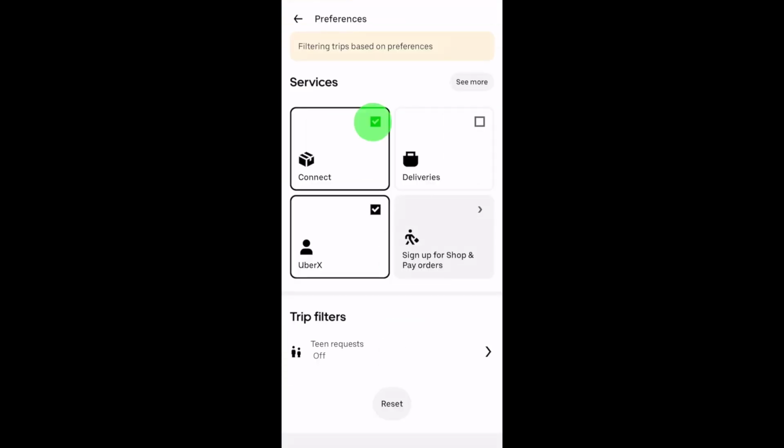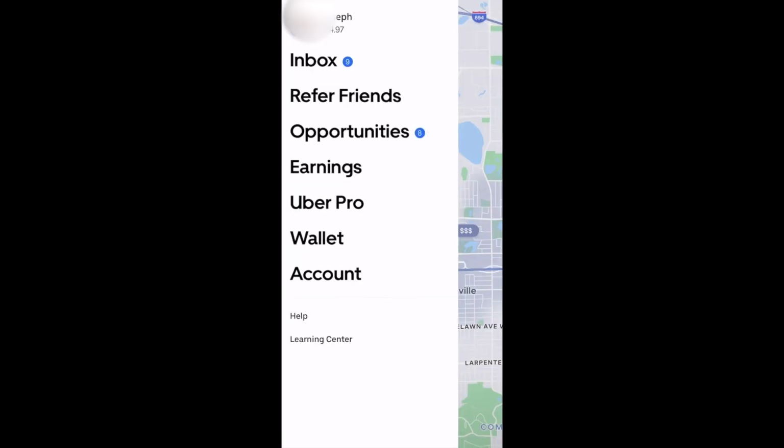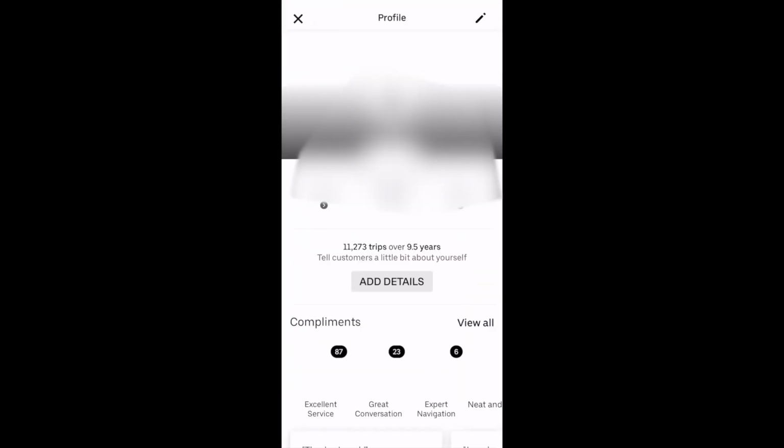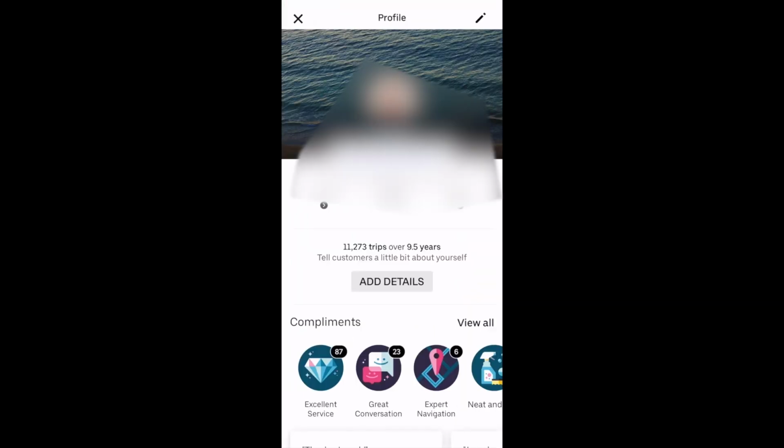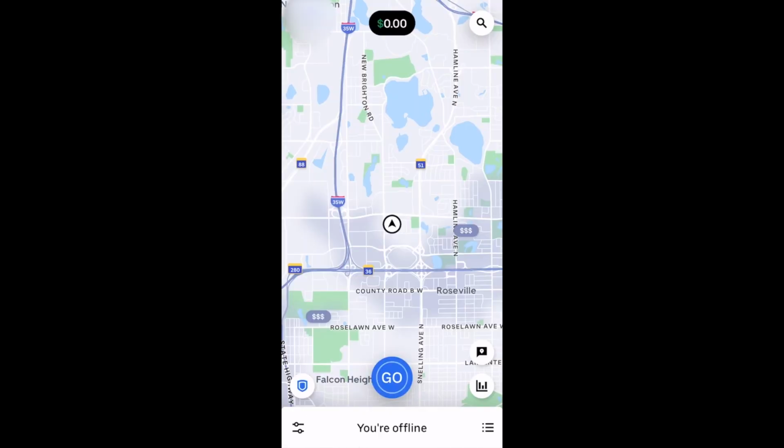Now, if we select that top left clipboard icon, this is where you have a ton of options. If I select my profile picture, this is where I can see my rating, my acceptance rate, and my cancellation rate. I can also see the total amount of trips and the amount of time I've driven for Uber. You can also see compliments and achievements here.